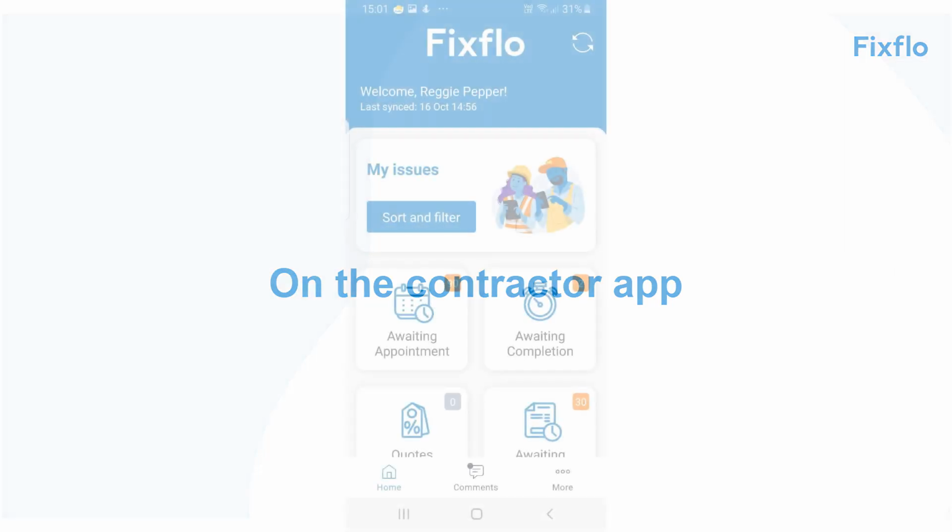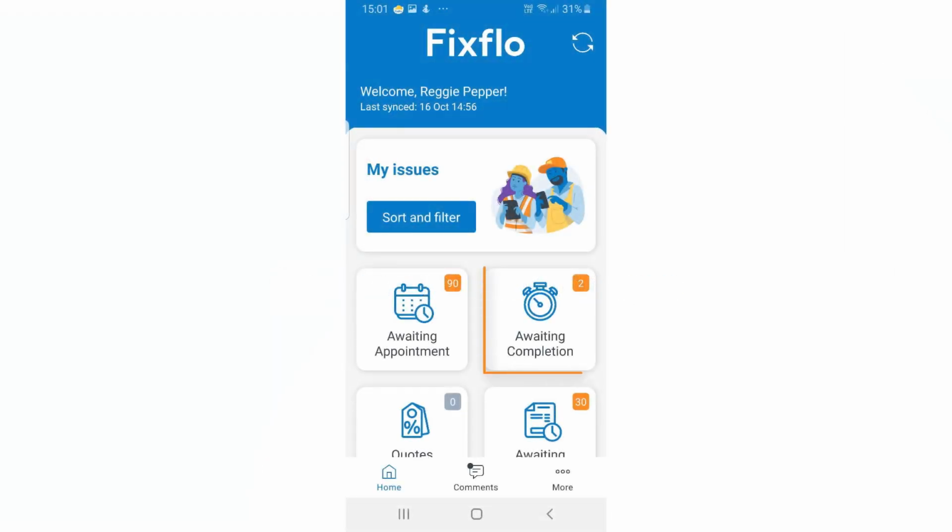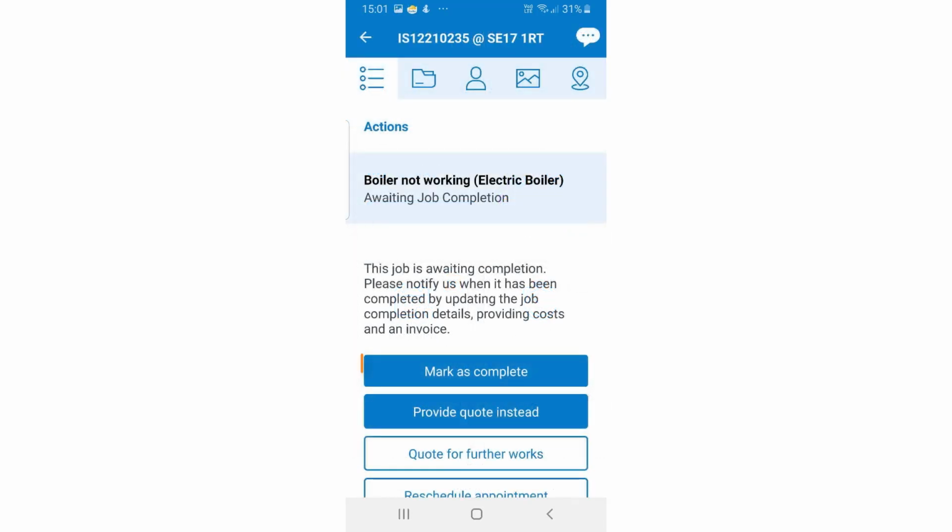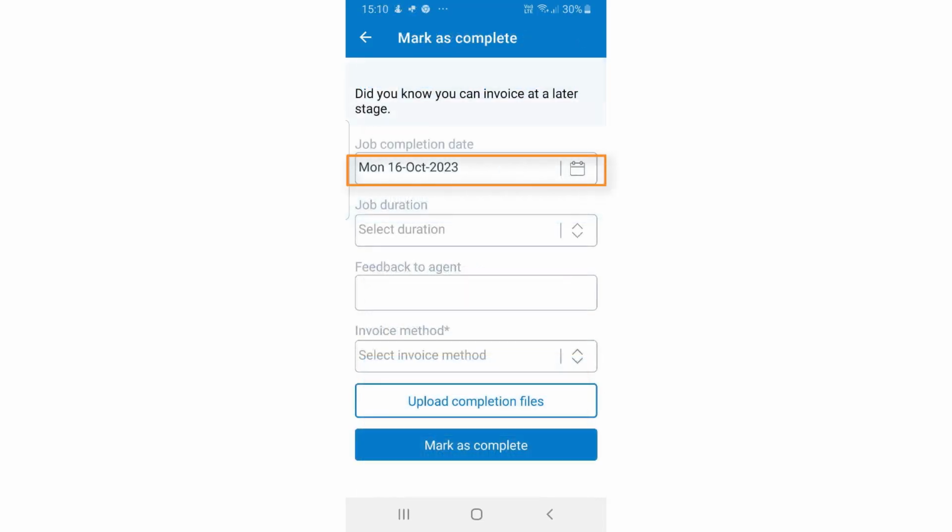When you log into the app, you'll be able to see your jobs which are awaiting completion. You can click into these jobs and then click on Mark as Complete on the job which you have recently finished. You will need to add the job completion date. This will automatically pull through as the appointment date if you have set one, but this can be changed at this stage. Some agents may have made the job duration mandatory. If this is the case, then you will need to add this here.